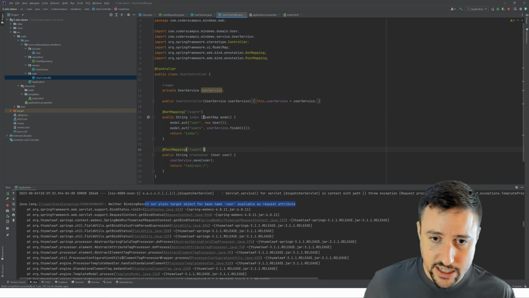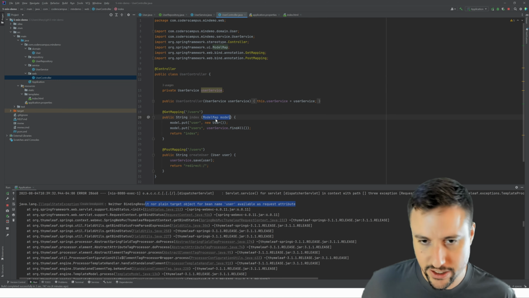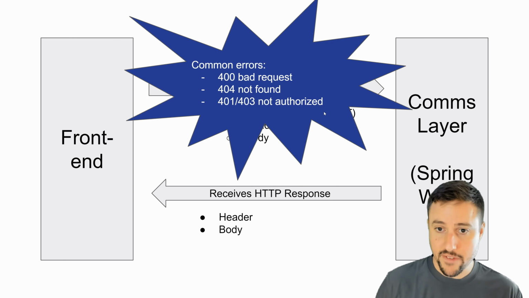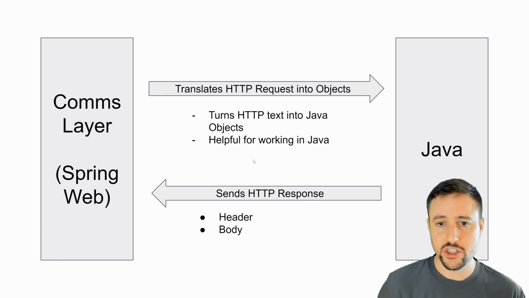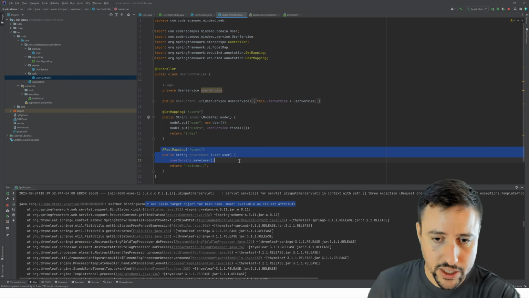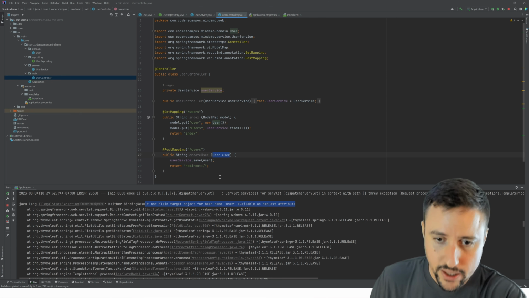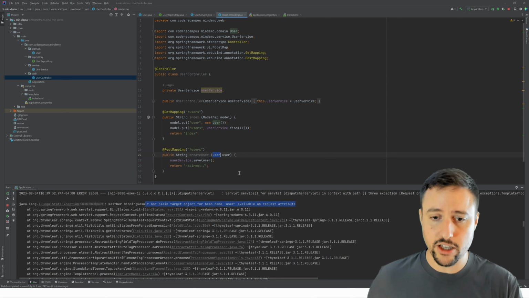If you do send it what it is expecting, if you do pass it a user, or, well, we're not actually passing a model here. Spring handles this in the background, so we're not actually passing anything here. But anyway, if that works, then it'll go over to the next step, which is the Spring Web talking to the Java layer, where we translate an HTTP request into objects. And that's what this code here is doing. The code here will take the request that's coming in and then map the values to a user object.